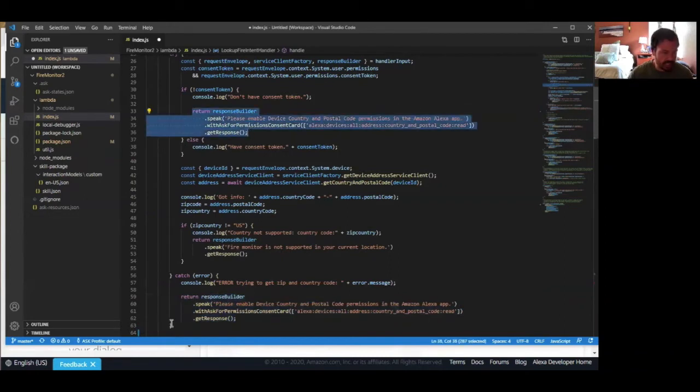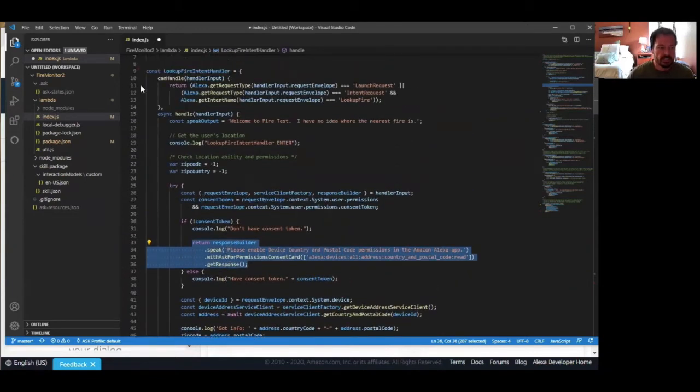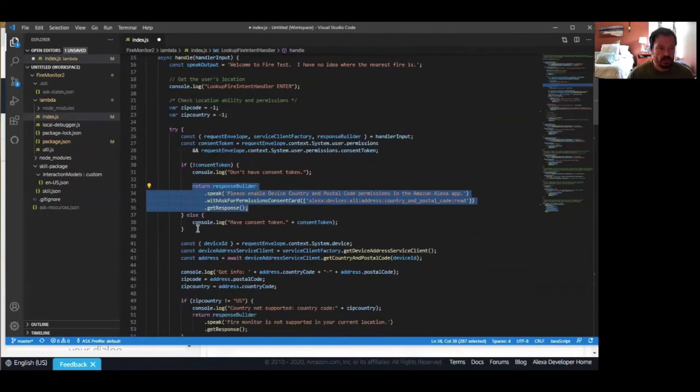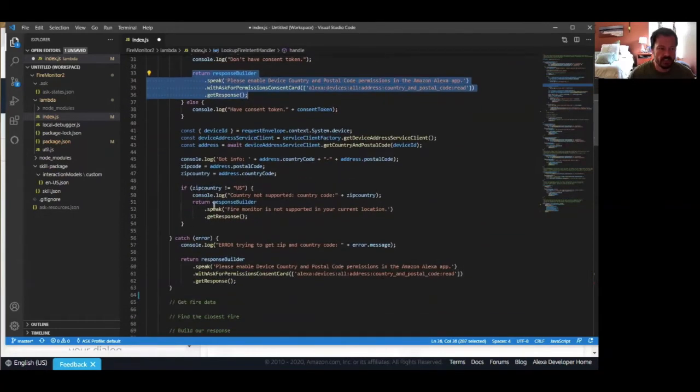This is exactly the same as what we did up here. So if we run into any errors, we're just going to assume it's something with that and ask for the permissions. So that is basically it. After this, now we should have the user's location.